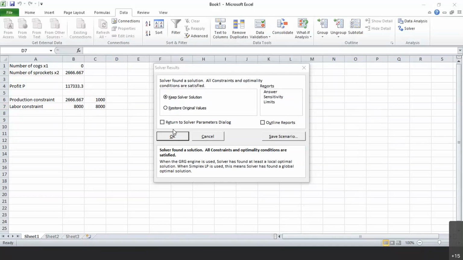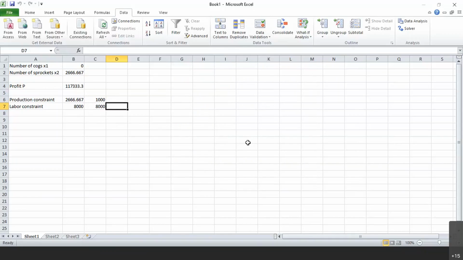Okay, one thing I want to point out, but I'm not going to go into, is Excel also provides these reports. One that's particularly useful is a sensitivity report, which will tell you, hey, if you have a little bit more of this constraint, like more labor, your profit will go up by this much. So you don't need to rerun the whole thing. Although it's no big deal to rerun the whole thing. It's pretty easy. Okay, so I'm going to keep my solver solution here.